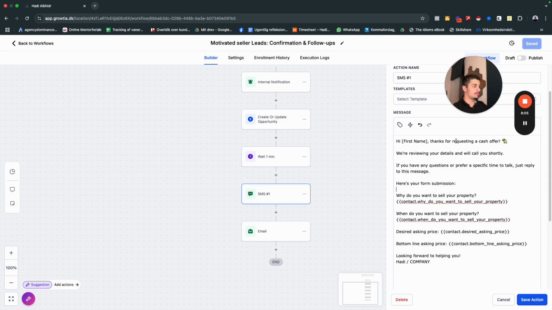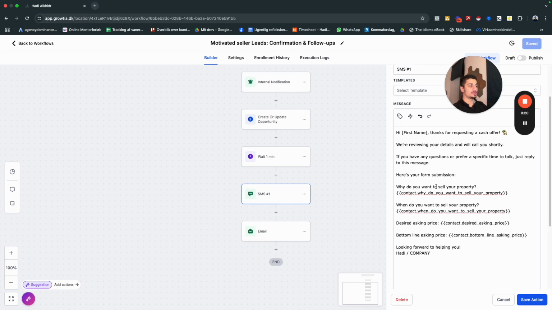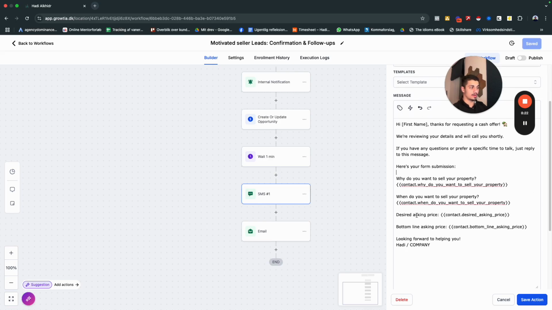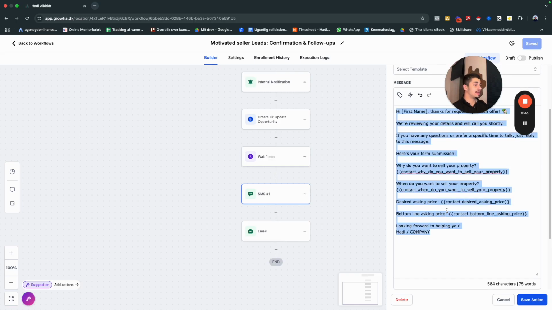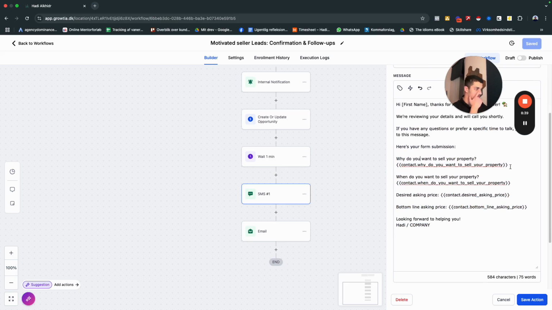As you can see: Hi, first name, thanks for requesting a cash offer. We're reviewing your details and we'll call you shortly. If you have any questions or prefer a specific time to talk, just reply to this message. Here's your form submission. Why do you want to sell your property? When do you want to sell your property? And then desired asking price, bottom line asking price. Now, as you can see here, I just added these four. You will, of course, add all the questions, and let me show you how you can add it.